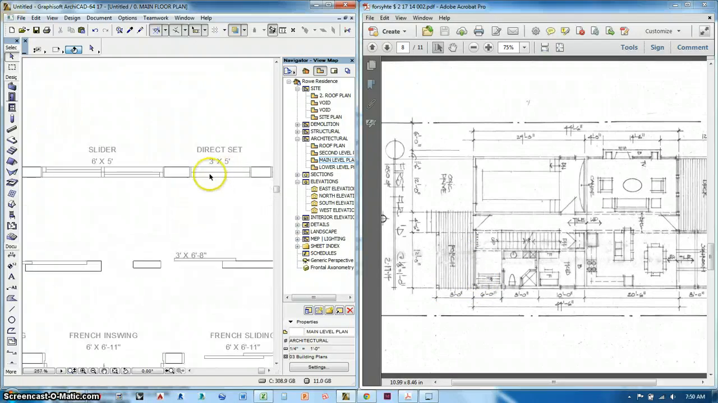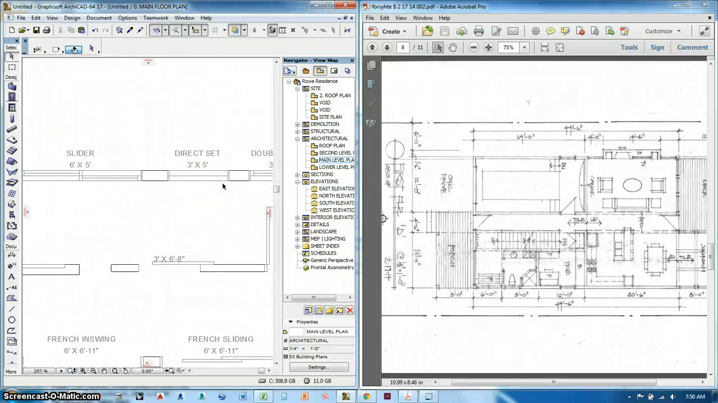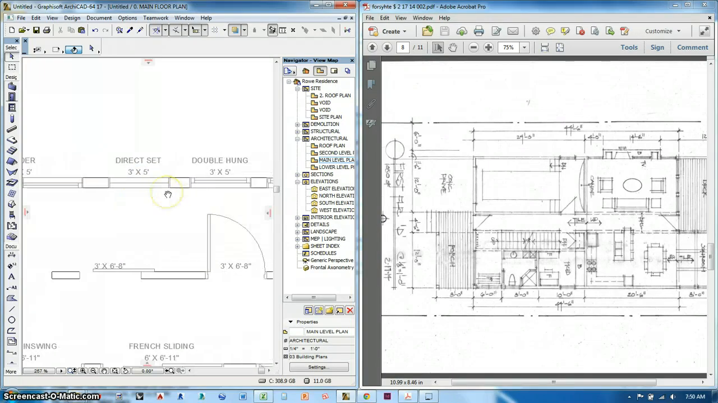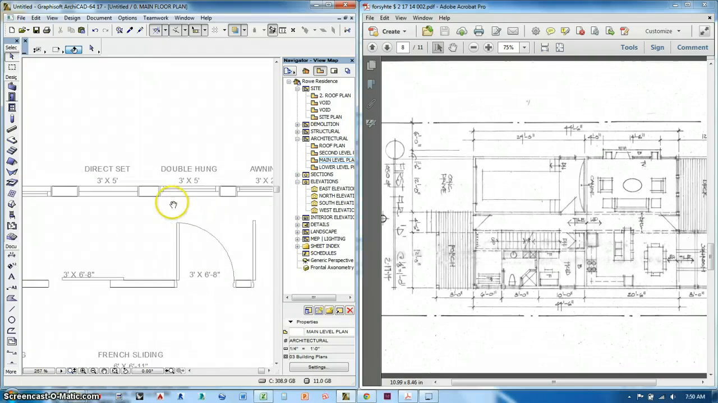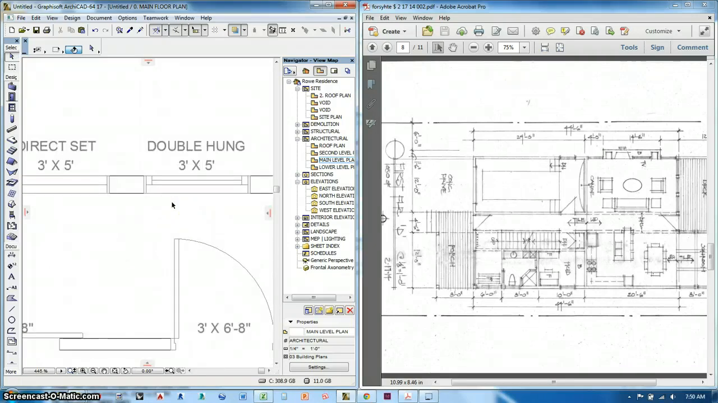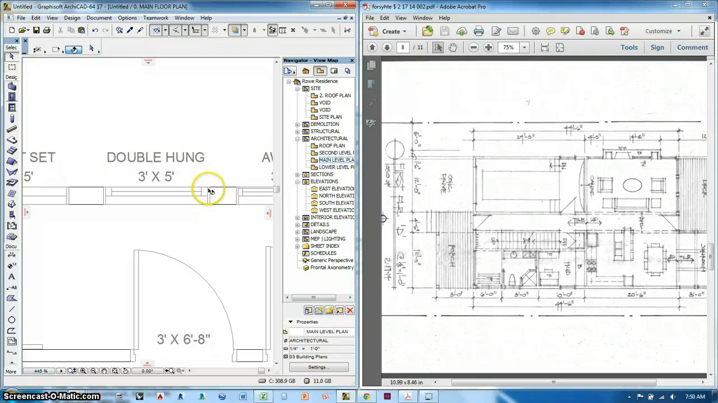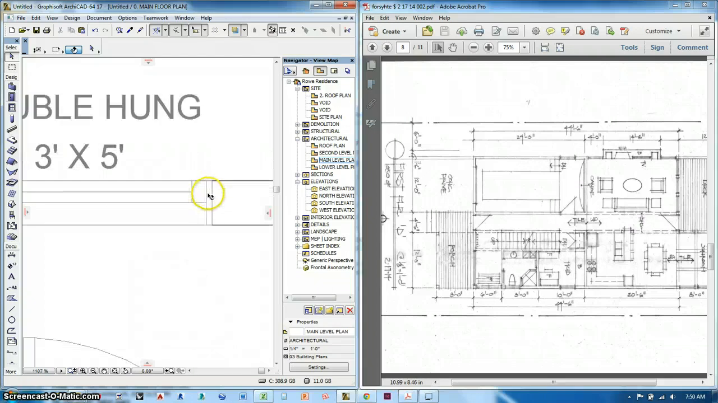just these direct set windows. A direct set window is essentially a fixed window. It's a non-operating window. It doesn't have a sash. It just has a frame and glass. So that's what the direct set means. There's no sash. This part, this little box here, is what's called the sash. So here's a frame and a sash.